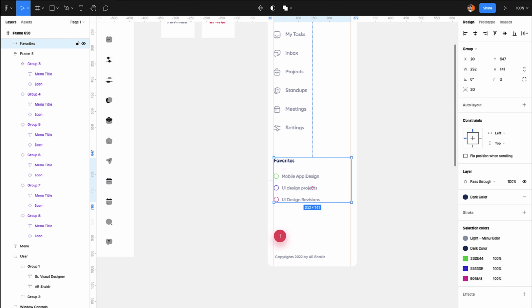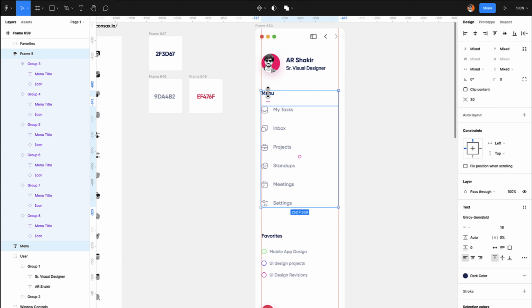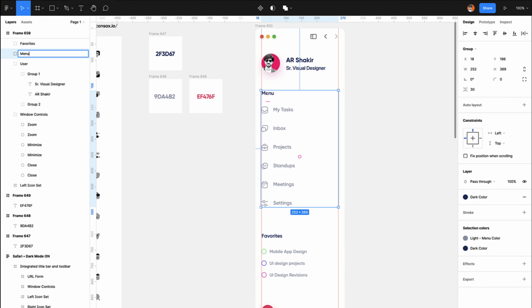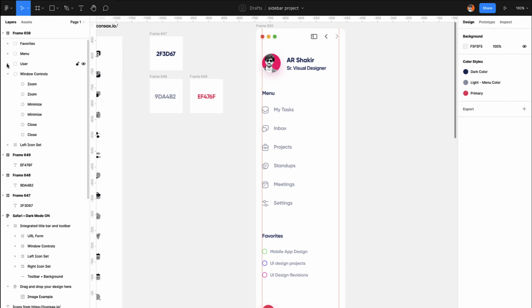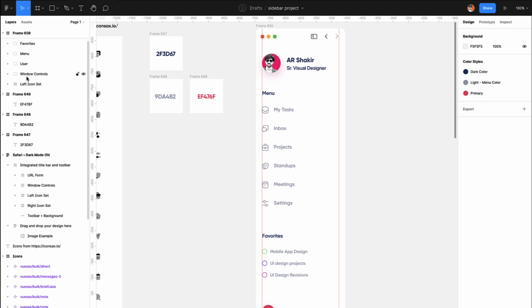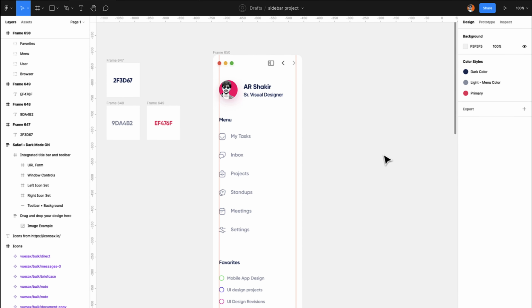Grouping is very important because it helps you move things easily instead of making it random. So try to use group anytime when it is possible, because it will make your life very easy. So let's call it browser. So there you go, we have the menu like we need.